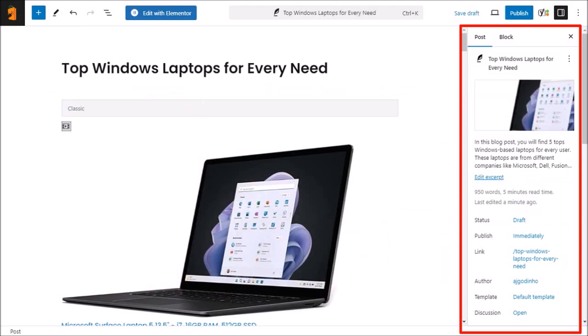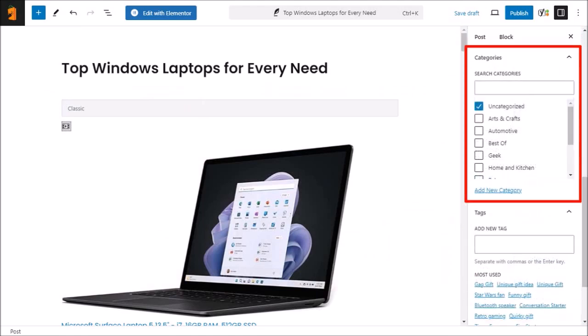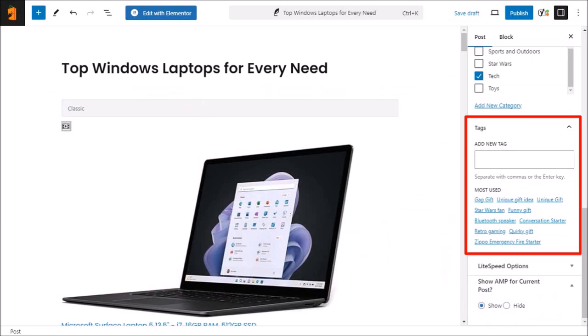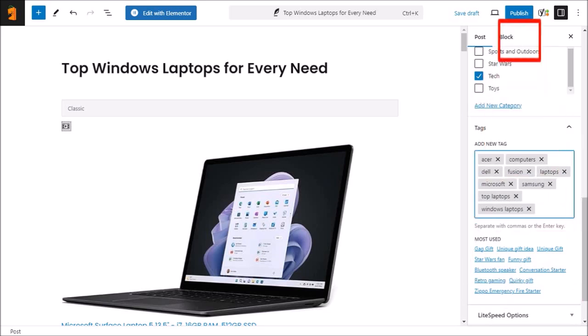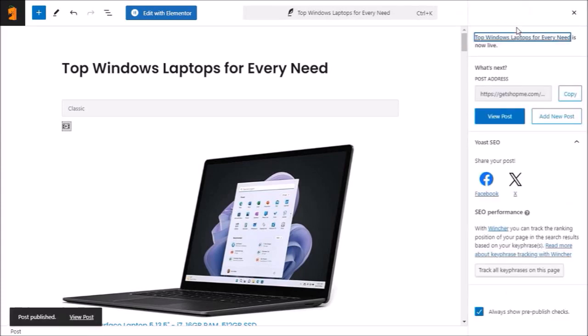Again, in the right side panel, I'll scroll down and I'll change the categories so it's under tech. Further down, you can also add relevant tags. So I went ahead and added a few related tags. And finally, click the Publish button at the top once you're happy and ready to publish the blog post.